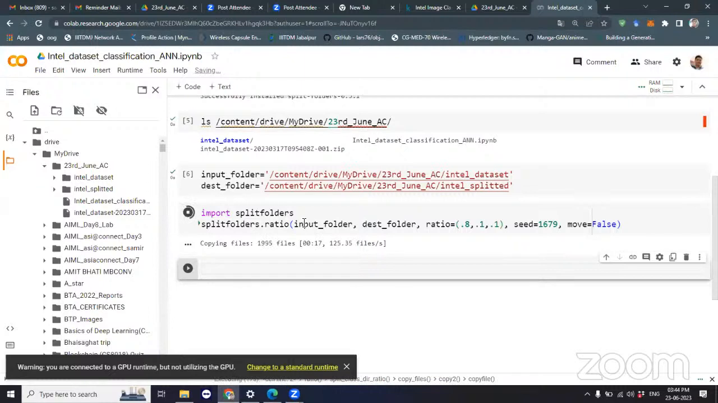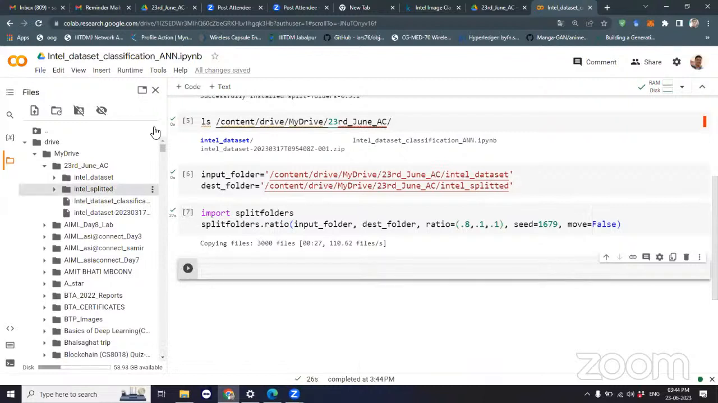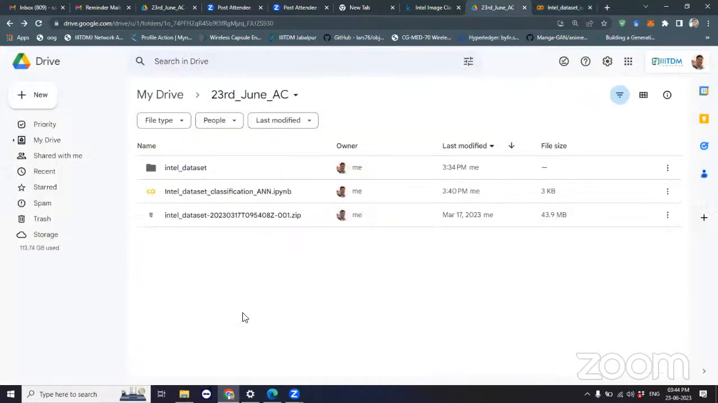It is saying that you are connected to GPU runtime but not utilizing the GPU. So change to a standard runtime. Right now, we will not be employing GPU. Let it stay like so. How many files were there? 3,000 files were there, and then just check it out in the splitted folder.